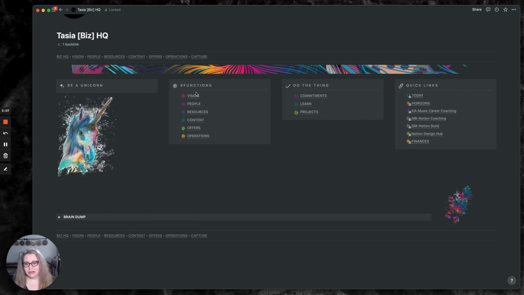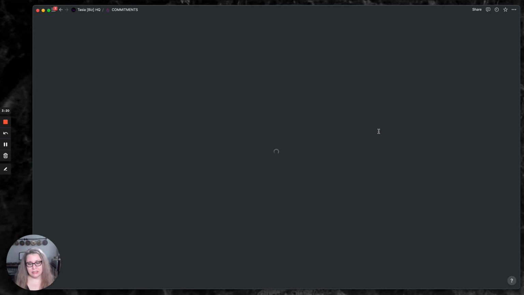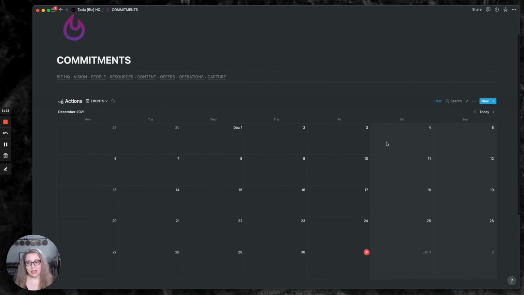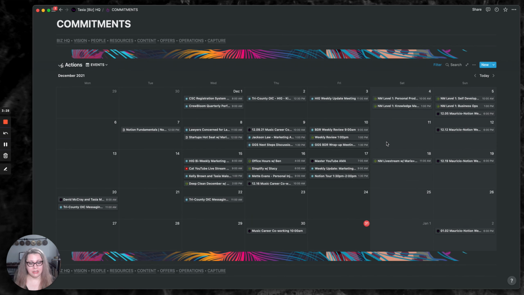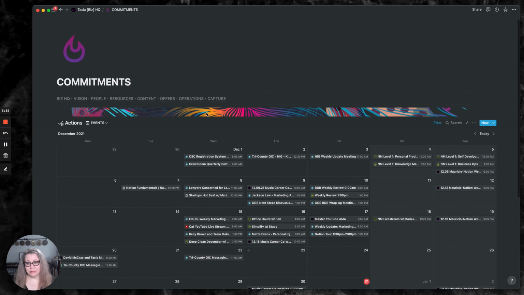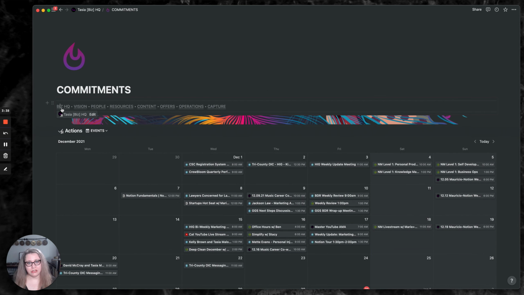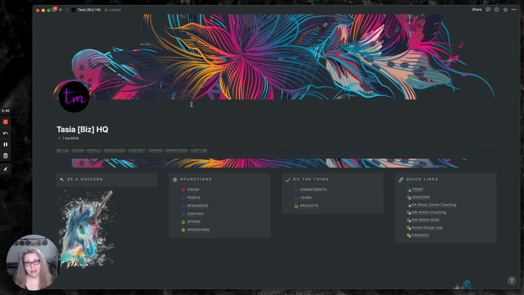So starting out under functions, I have, let's go to do the thing. These are less built out. I'm still figuring out how I want to use these on a day-to-day basis, but commitments is going to be my calendar events, anything in my action items database that is an event specifically. I'm not looking at any to-dos, just looking at events that I have throughout the month. So the commitments page, very simple, very quick and easy, just a quick calendar view if I want to get a bird's eye view of all events that I have on my calendar for the month or coming up.